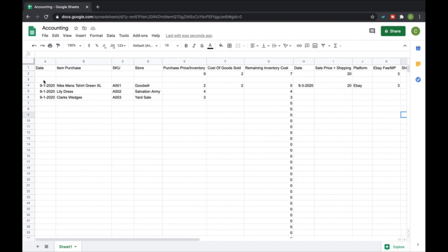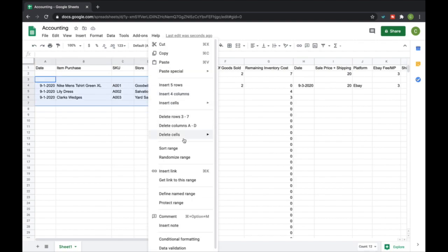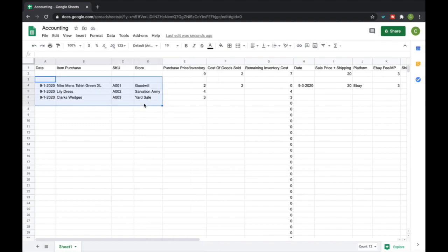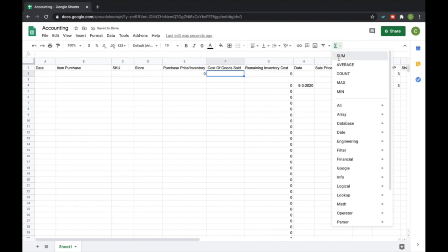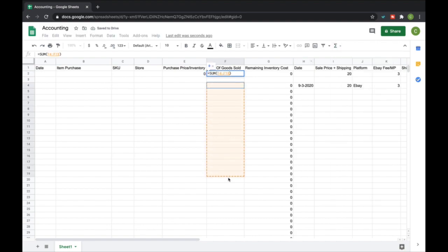So let's go ahead and get rid of these items that we purchased, and let's get rid of their purchase price and cost of goods sold, right? And let's go ahead and get rid of that real quick. This should be the total. Mess that up. Again, basic Excel, which I messed up, obviously.